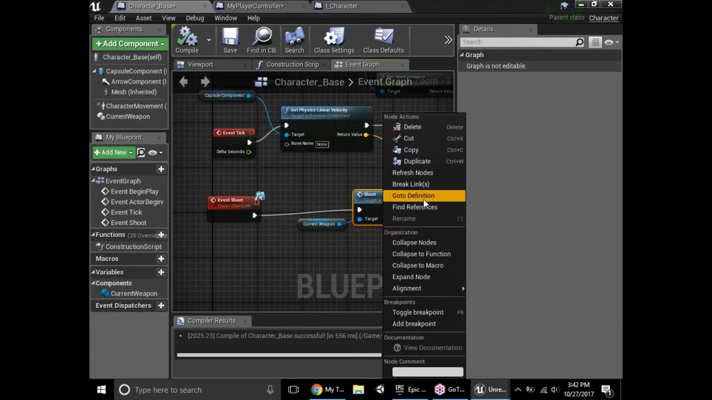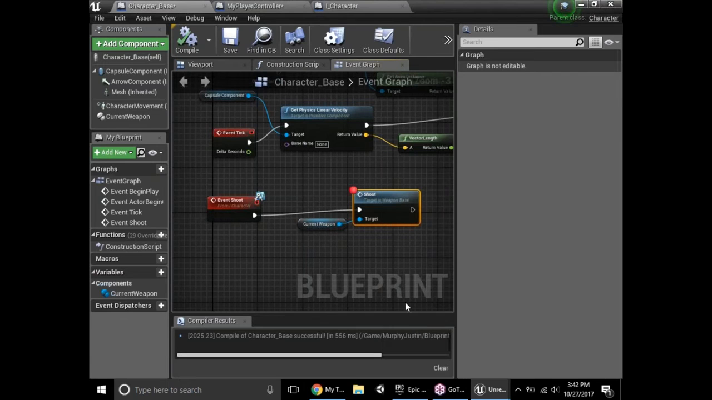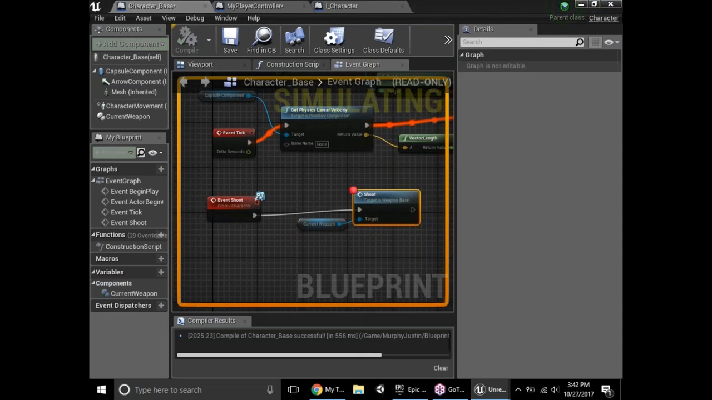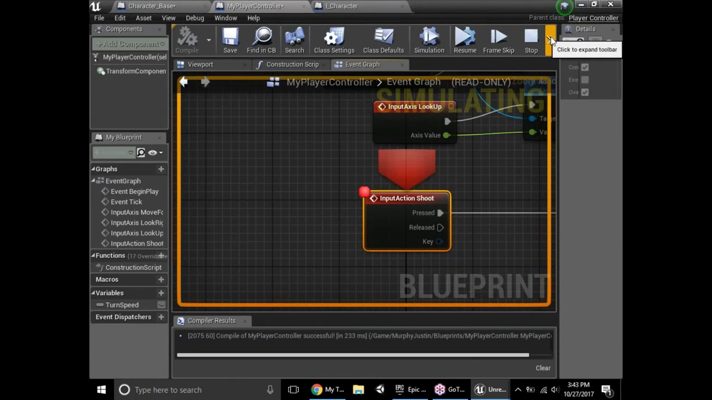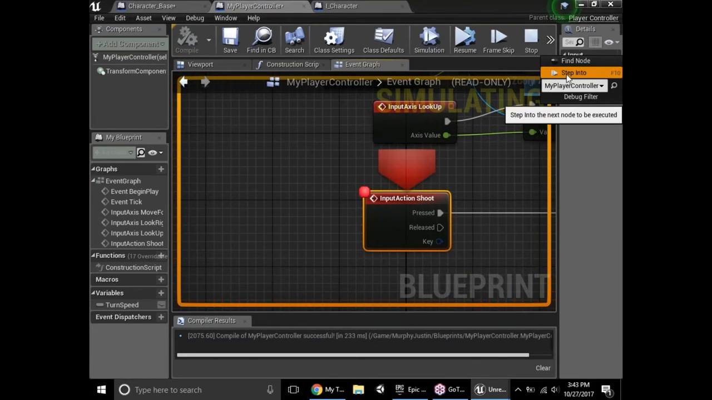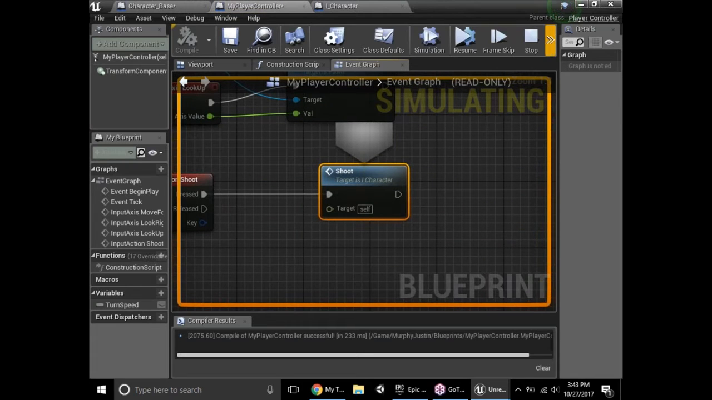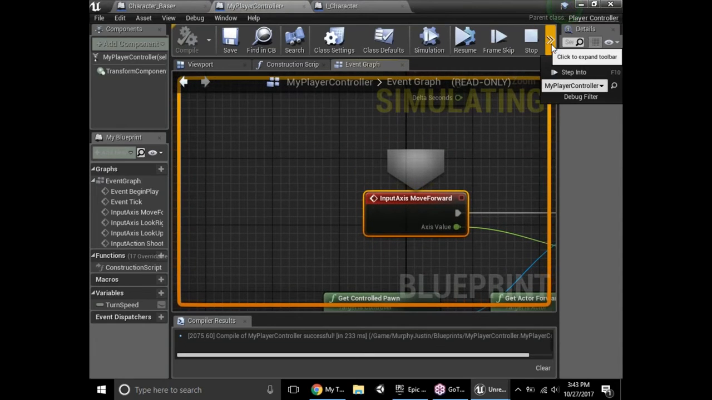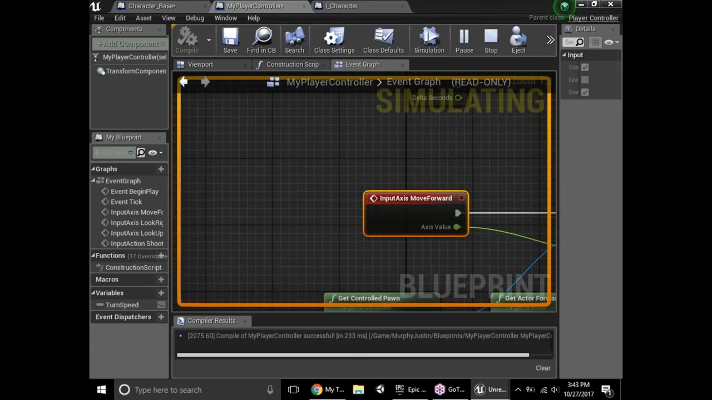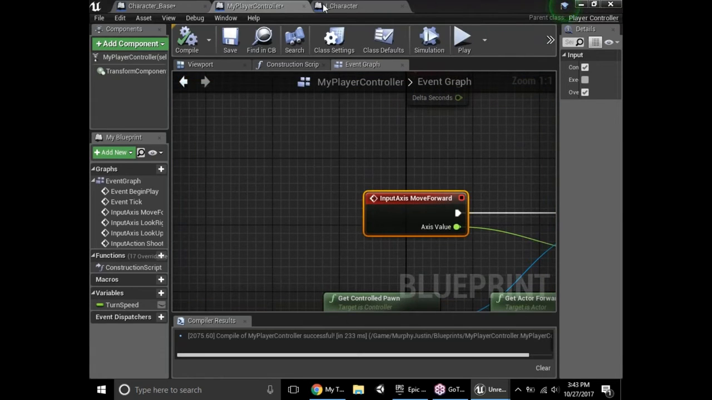If we add a breakpoint right here, and play it again, make sure to try and shoot. We see it got to that input action, step into, and we're at the character interface, and it skipped out of that and is on the move forward. So clearly, that's not implemented correctly.